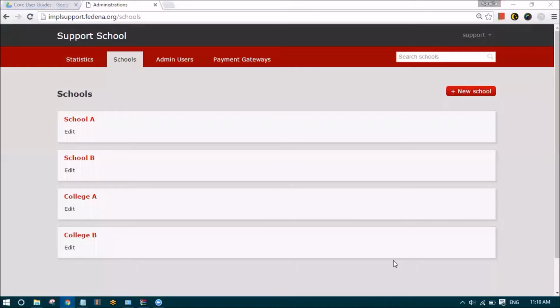occur in Fedena, such as when students and employees are admitted, when exam schedules and exam results are published, when students are marked absent, and when institutional events are scheduled. To be able to send messages, an SMS package must be assigned to your institution from Fedena Accounts panel.